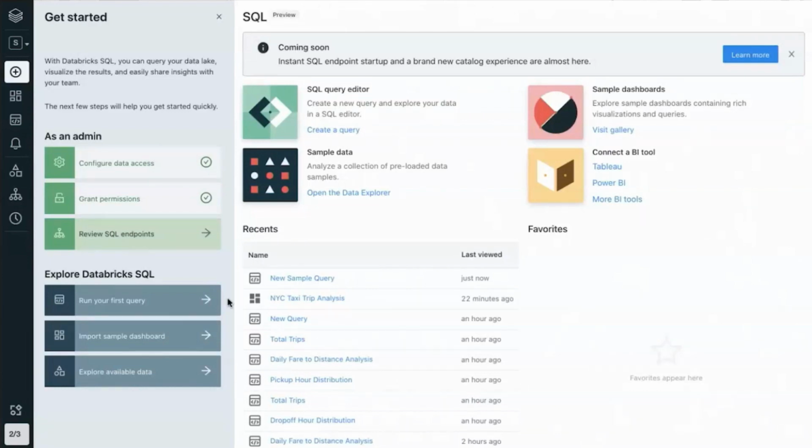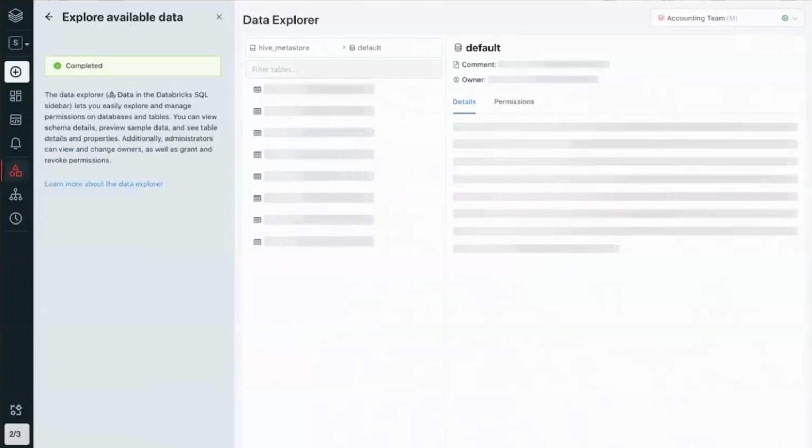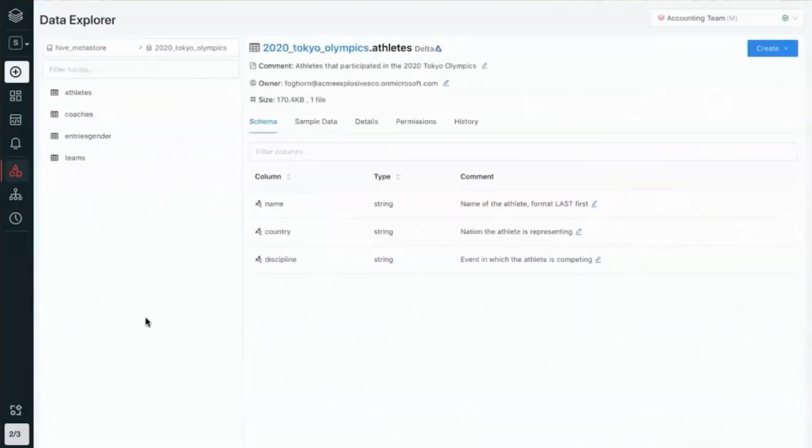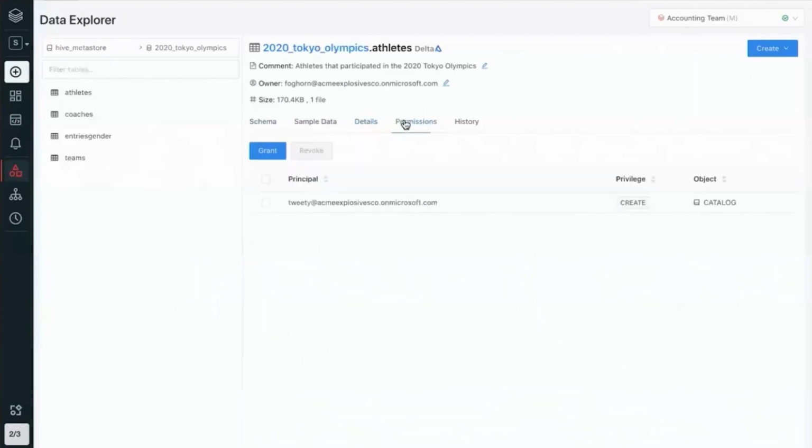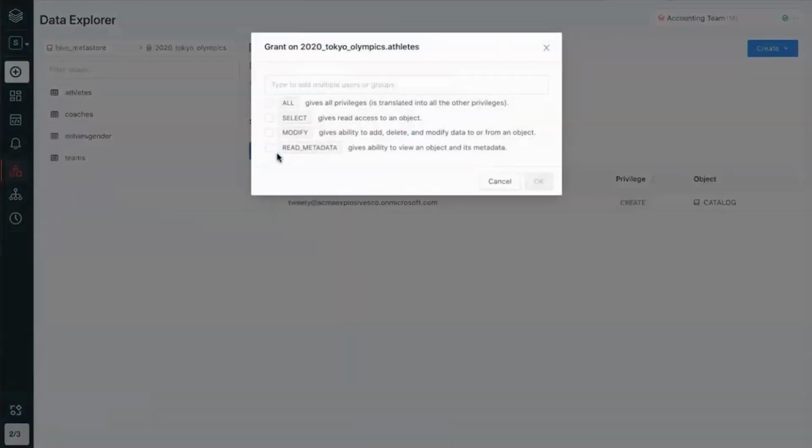So let's get started. The first thing I always like to do is explore the data that I have available to me. So you'll notice that here in the Data Explorer, I have a point-and-click way to understand the different catalogs, databases, and tables that are part of my data lake. And here, if I want to get a quick view of the different tables, I can get an overview of the schema. I can look at a few rows of sample data. Now, of course, all this is stored in an open format. I can see details, and I can even manage permissions with the click of a button.